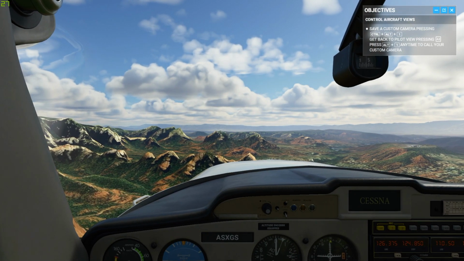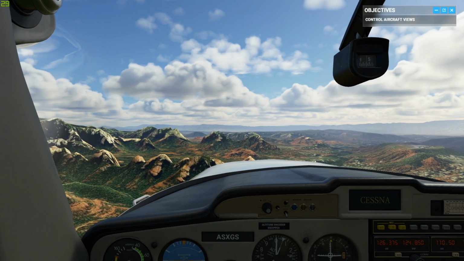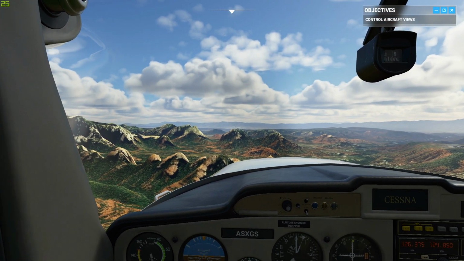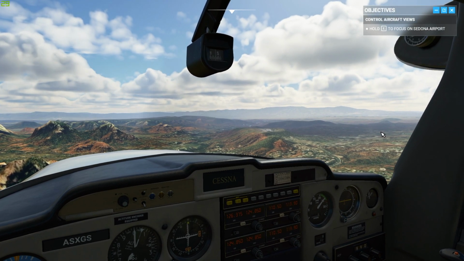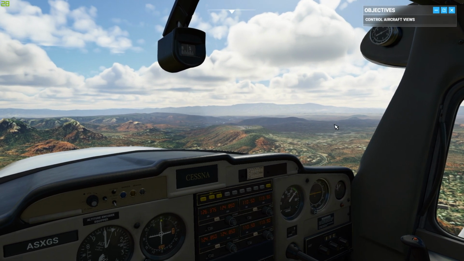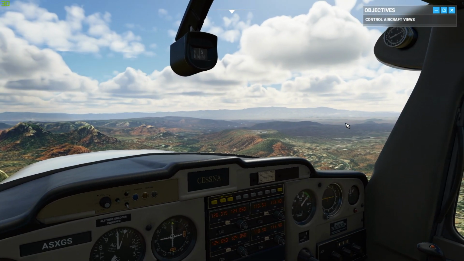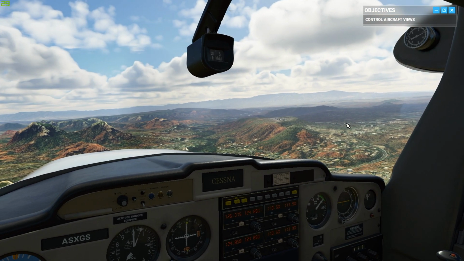And then Alt and 1 gets you back to that spot. See if you can spot the Sedona Airport. The runway should be a pretty easy landmark to find. There you go. Now that we're oriented, it's your turn. Time to fly this bird.